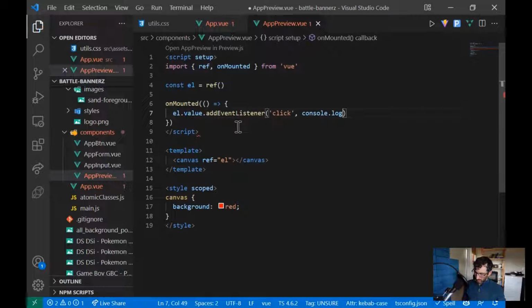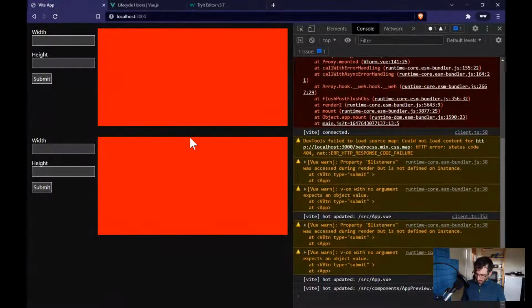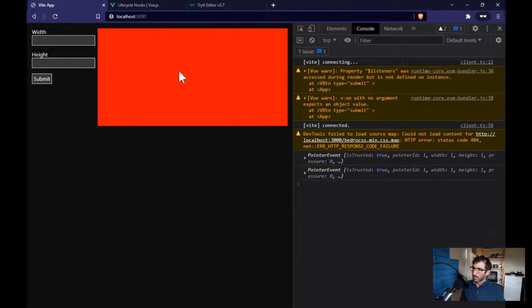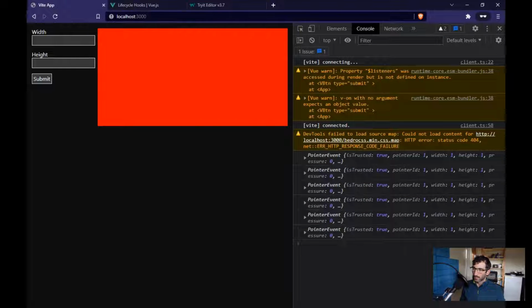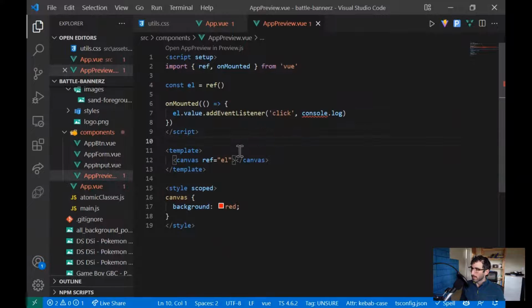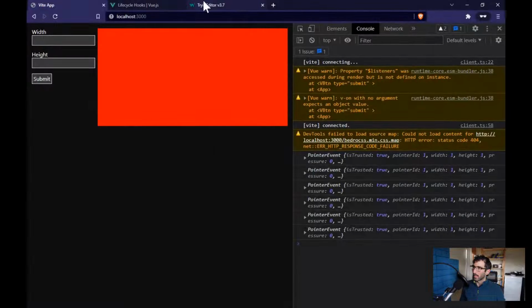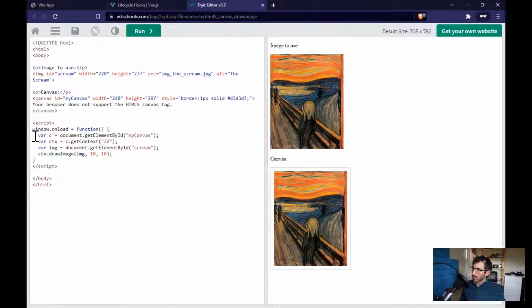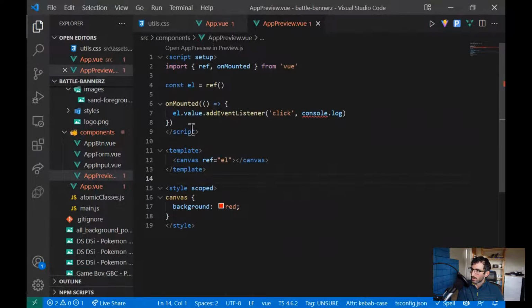Add event listener, click. Okay, cool. Now, if I click on this, cool, we see our pointer events happening. That's great. Back on the money. Let's go. Cool. So what I needed to do was, if I was looking at this information here, I need to do some 2D context stuff here. I need to draw that image.